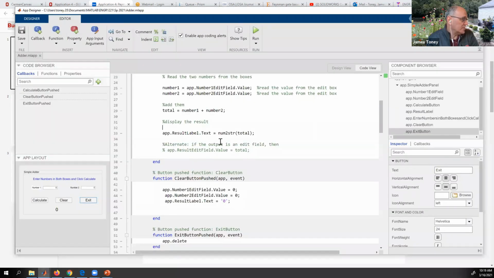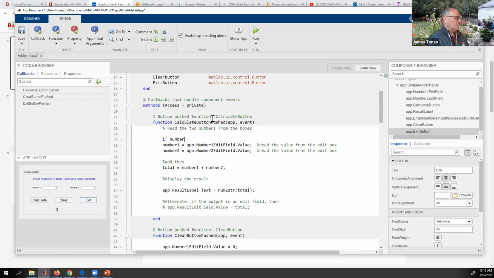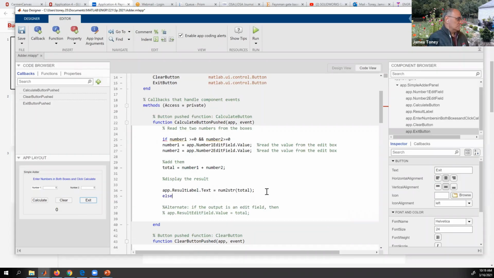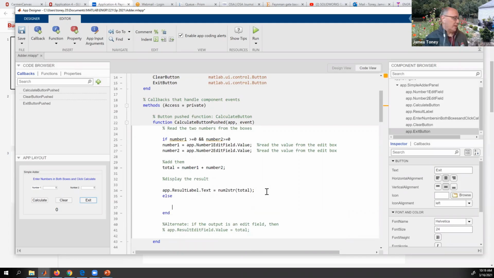Okay, so if I wanted to impose that in this problem, it wouldn't make any sense in this case, but let's say I did, then I would do if number 1 greater than or equal to 0, and 2 greater than or equal to 0. Then I do all this. Otherwise, I display an error message. In place of this result, I would put, numbers must be positive.